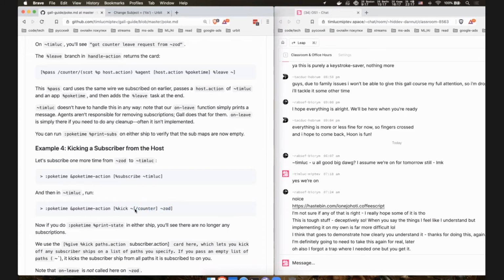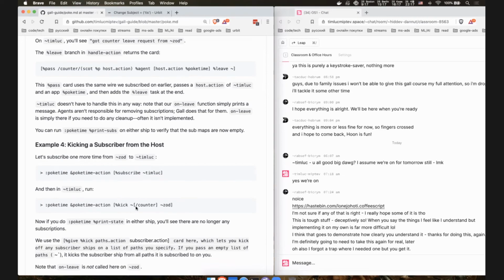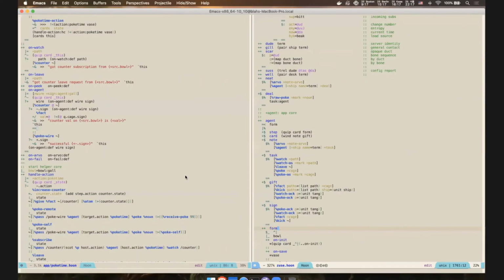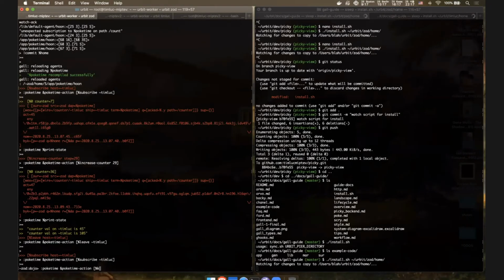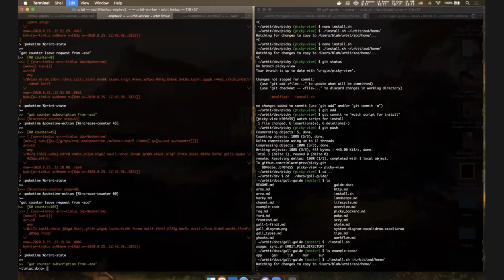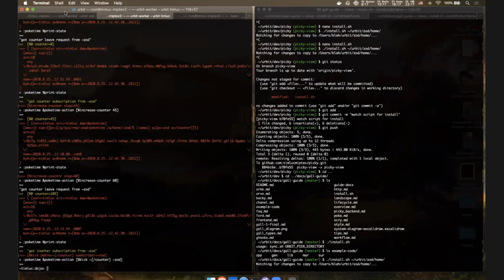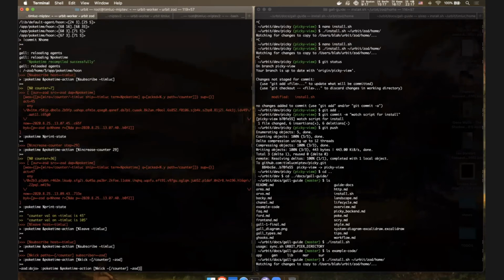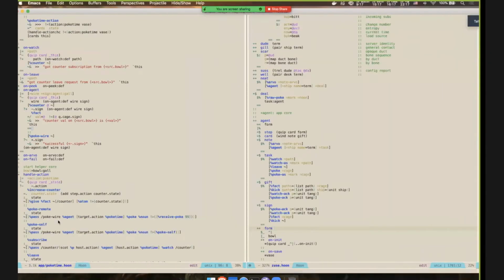which is basically kick Zod from this path. If Zod was subscribed to multiple paths, you actually could just kick it from one. That's weird, right? That you could kick. Yeah, that's how it is. Whoop, that won't do anything. This one will. And if we look at print state, we should see no wax, no sup.